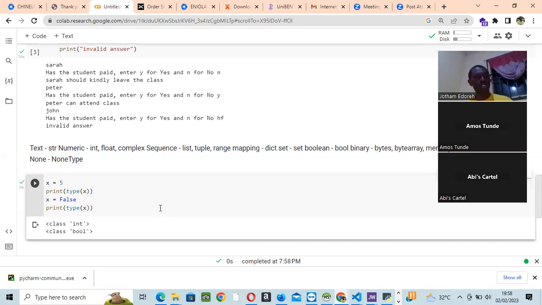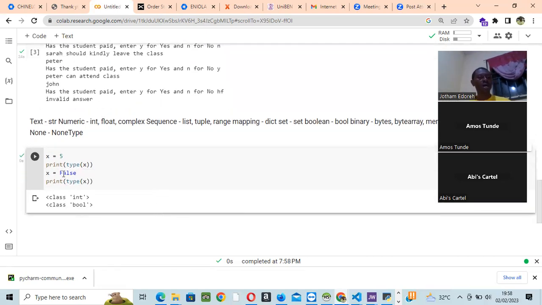Okay. Now you see, at the initial stage, x is of type int, meaning it is a number. But we have now declared x equals false, which is true or false. That's a Boolean, so class of bool or Boolean. This is one beautiful thing about Python. You can create a variable that today is a number, tomorrow is a Boolean, the other time is a string, and all of that.